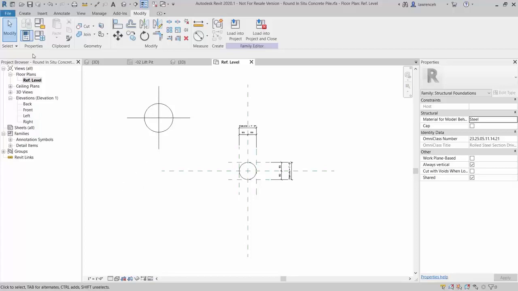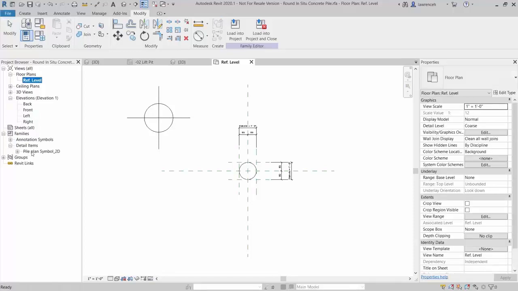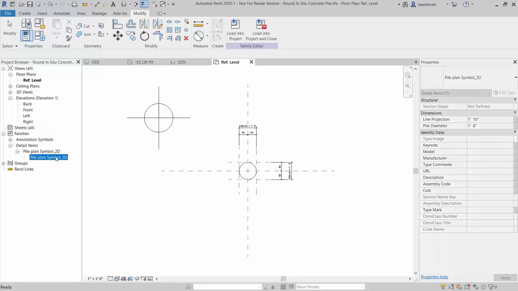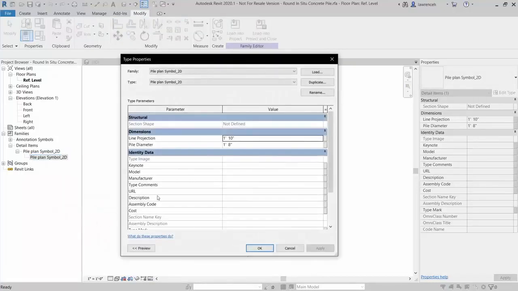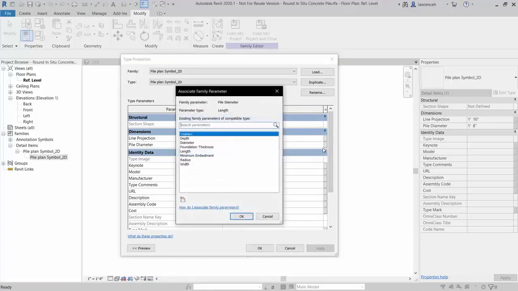To do this, in the project browser, expand the Detail Items folder. Here you can see that we have our Pile Plane Symbol _ 2D. Let's expand that so we can see the family type underneath. Here I can right mouse click over this and choose Type Properties. In this dialog box, you'll notice that the pile diameter can be set. Instead of setting it here, we want to associate this to one of our parameters in our 3D pile family. In this case, of course, it's the pile diameter, this one here.